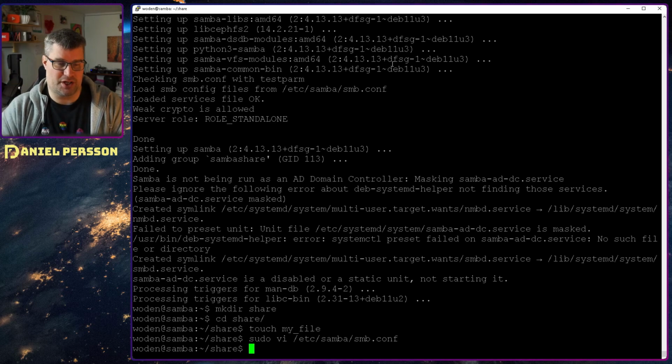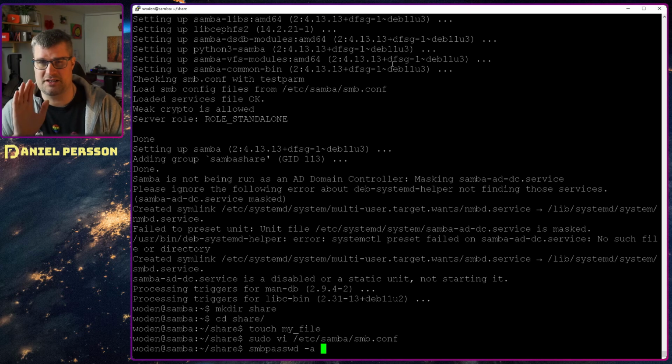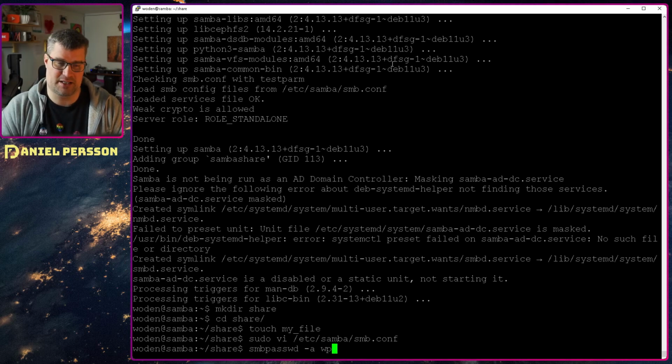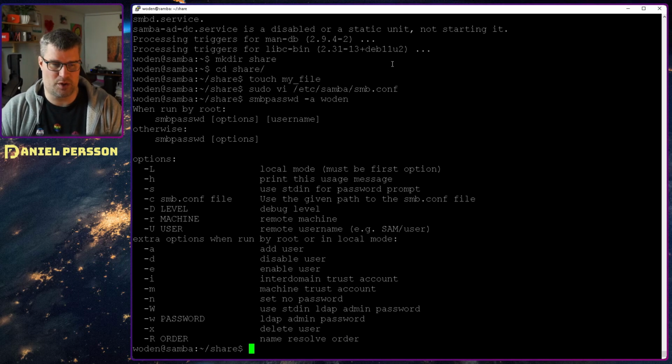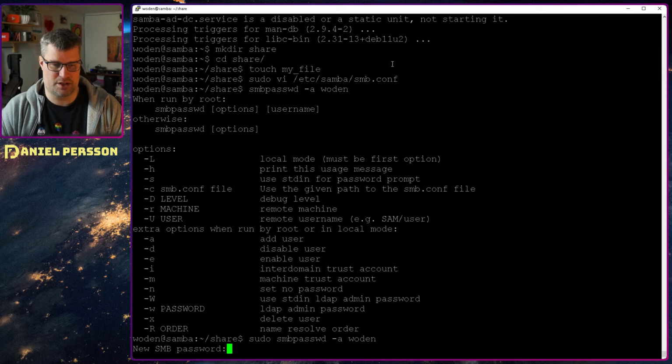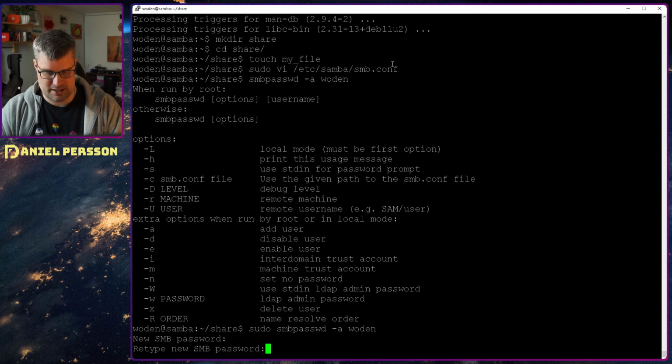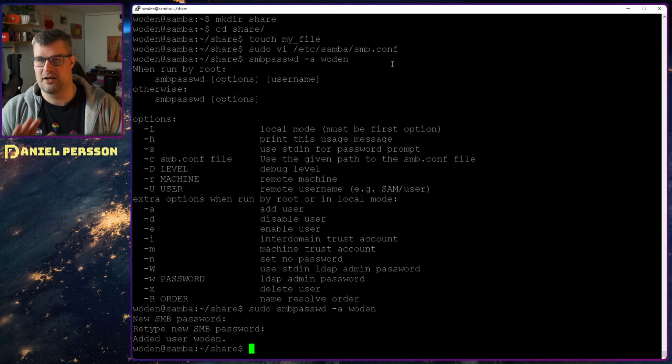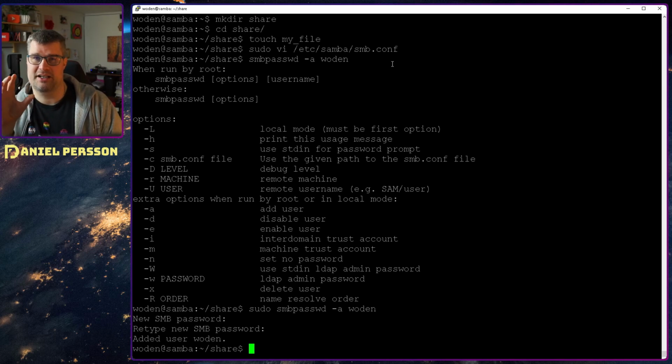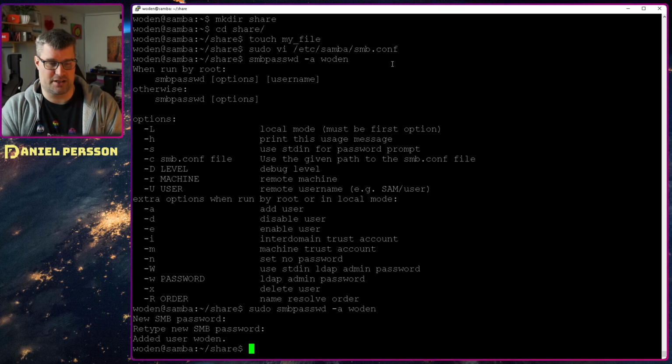And when it comes to users, we actually need to create a new Samba user, because those are not the same as your Linux users on this system. They are separate, in a separate database. So let's create this user Wooden here, and I will need to do that with sudo, and then we will set up a new password here. Let's type in QWERTY. That's not a good password, but it will survive for this. So now I added the user Wooden. So now I have a user and a share that I can actually connect to.